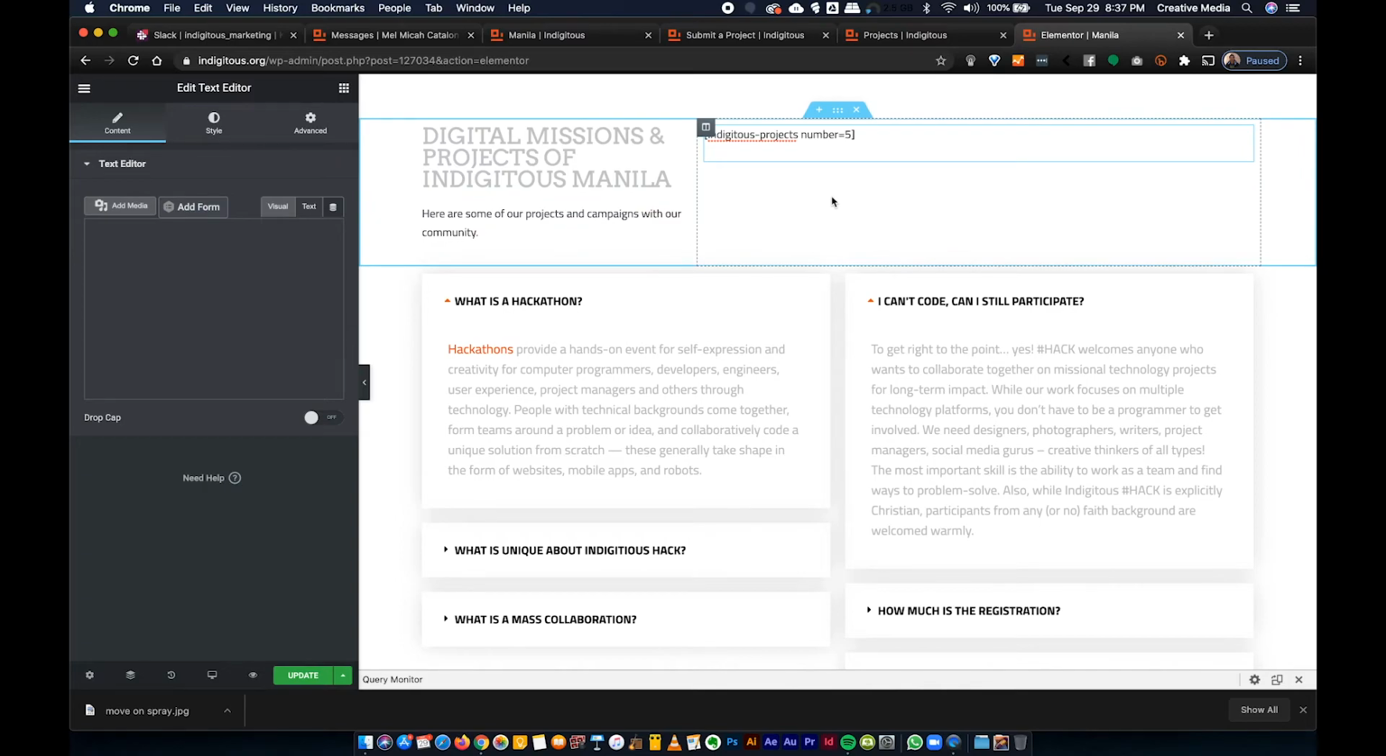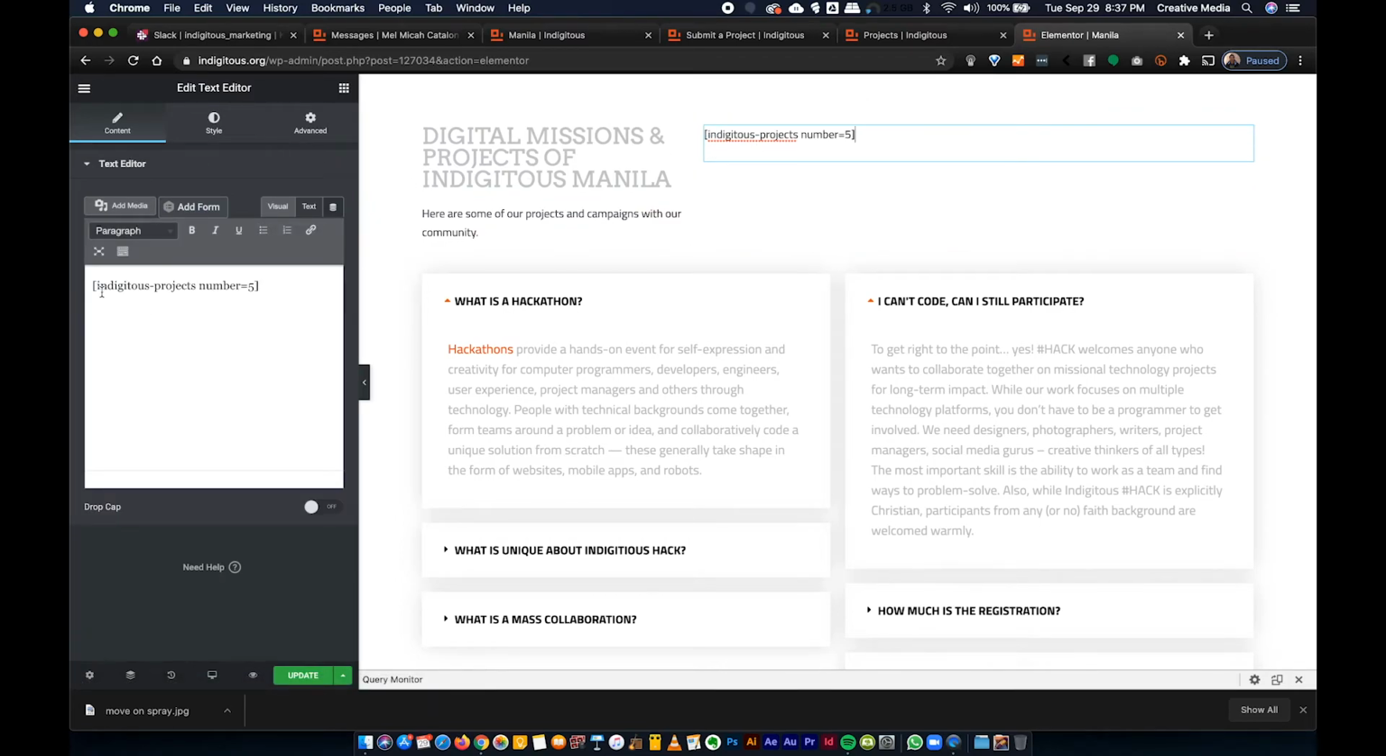There are two ways you can create your own. You just use this short code here. This is the short code that you can put in your hub page. It will automatically pull the projects for your location or for your city. For our hub page, we just limit it to 5 projects to show. So that's one way, you have to put this short code.